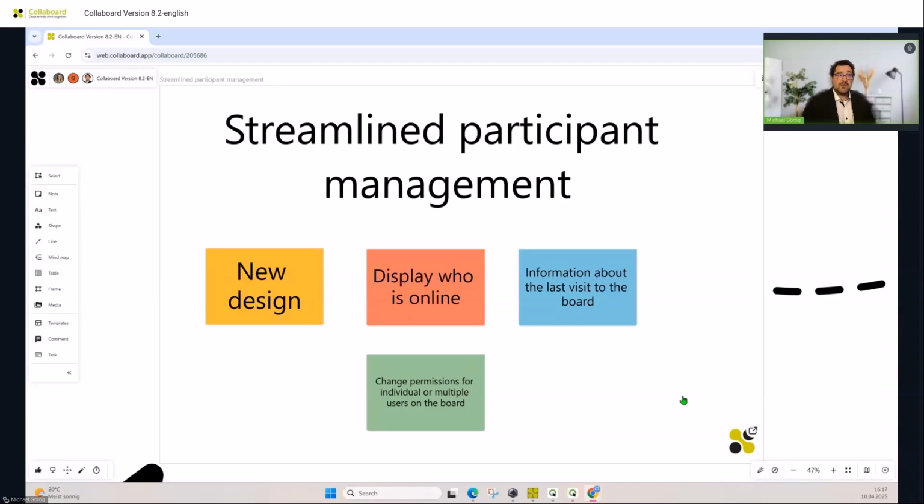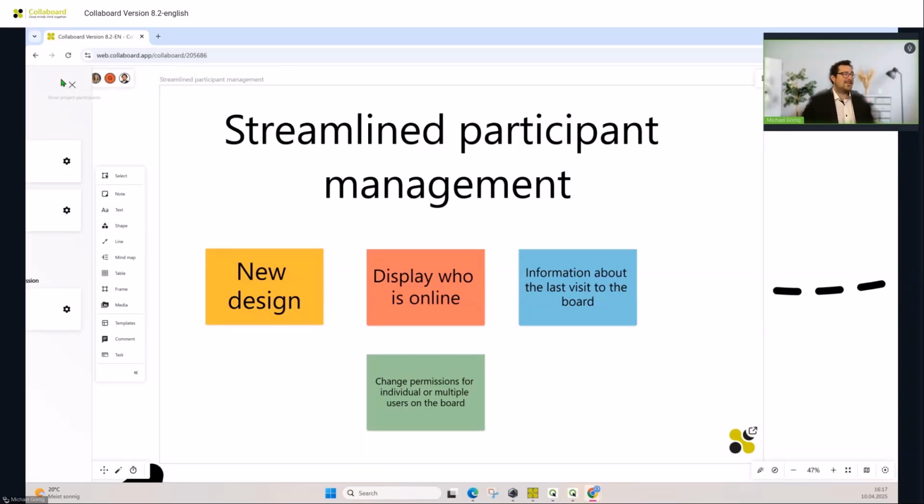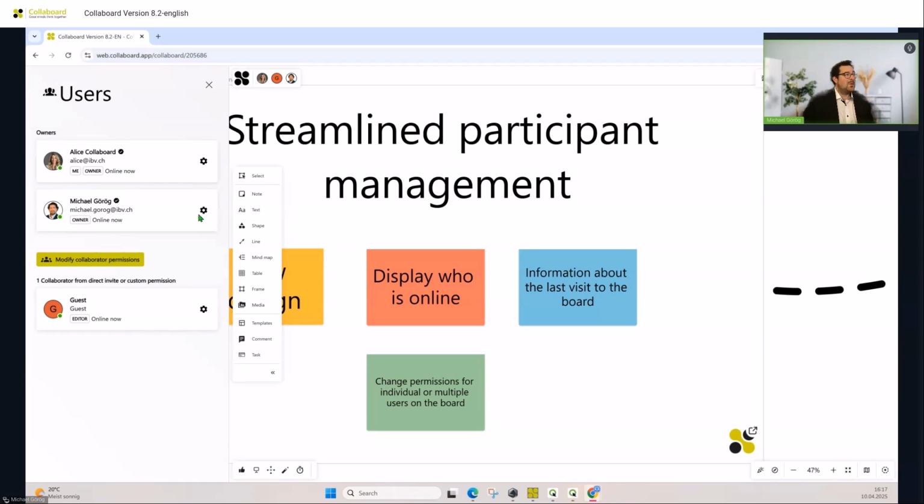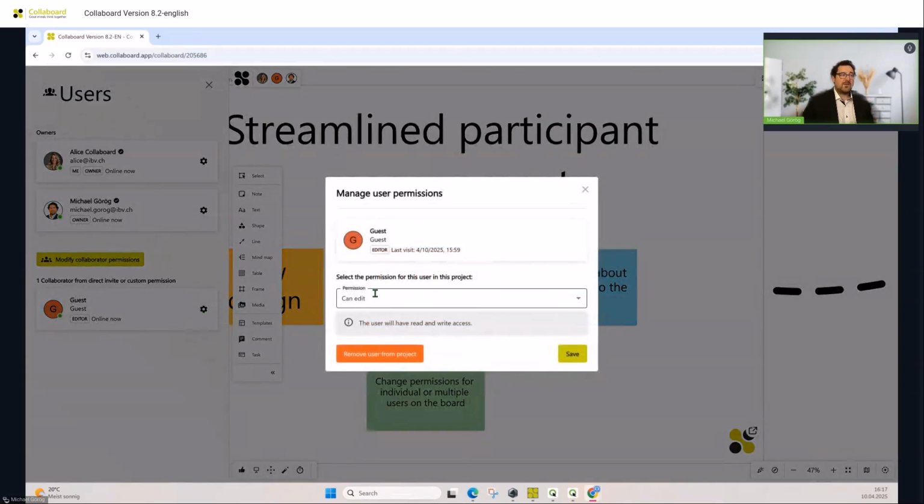We also display some information about the last visit on the board of a specific user. And I think this is the most useful part. You can change the permissions for an individual or for multiple users at the same time. So let's have a look at how this looks. So we see here now the new design. We see we have two owners of the board, then there is a guest. So we could, for example, now change the permission of the guest from editor to viewer or so on.